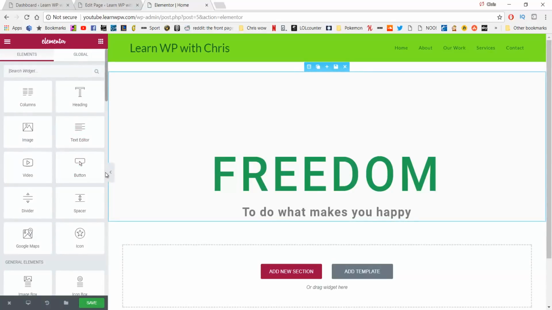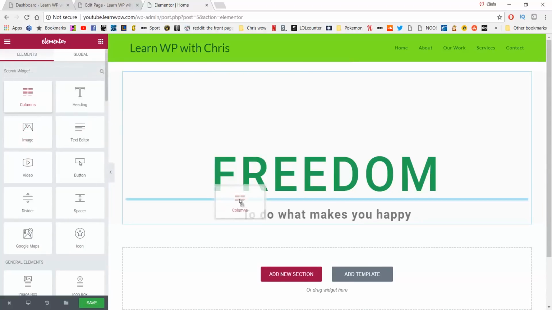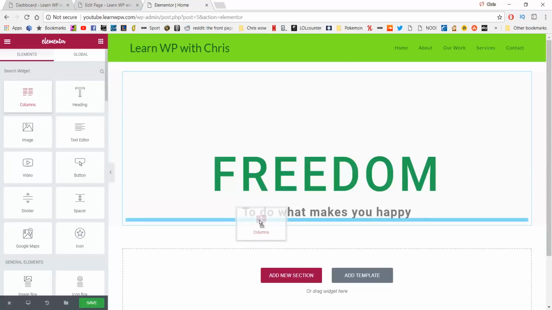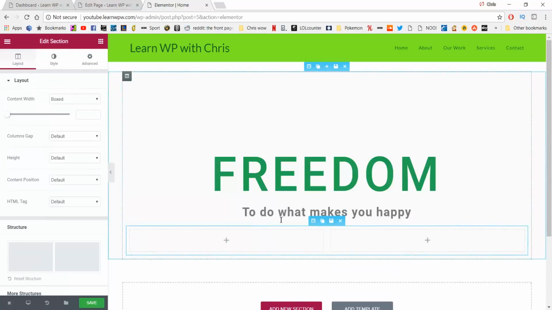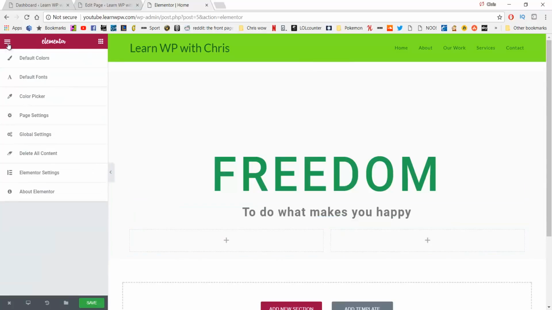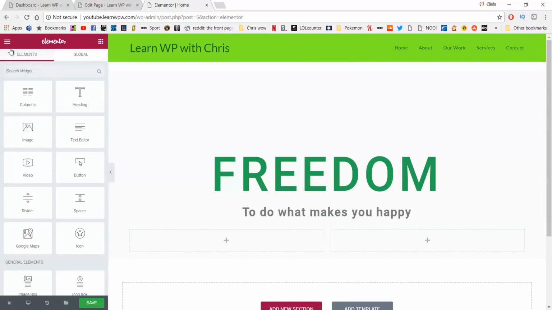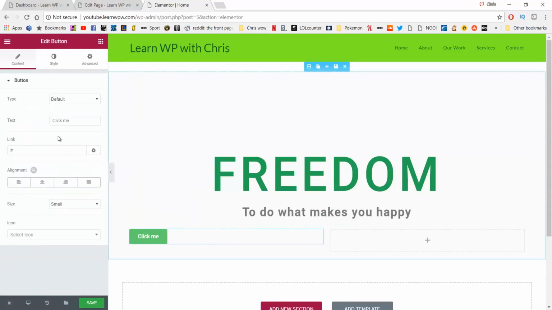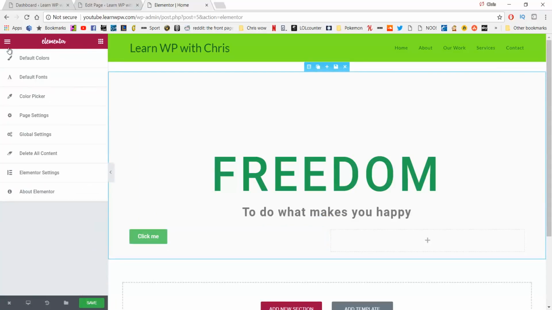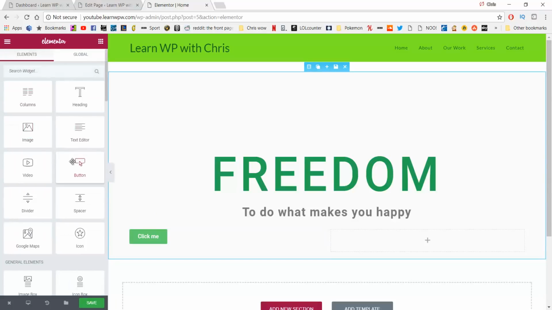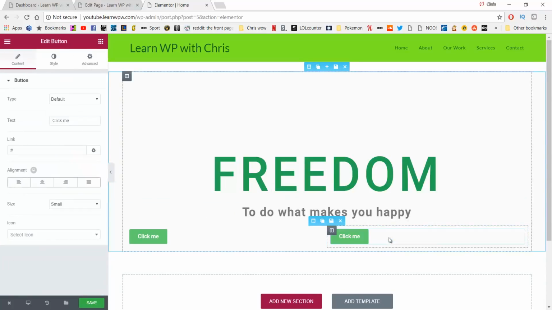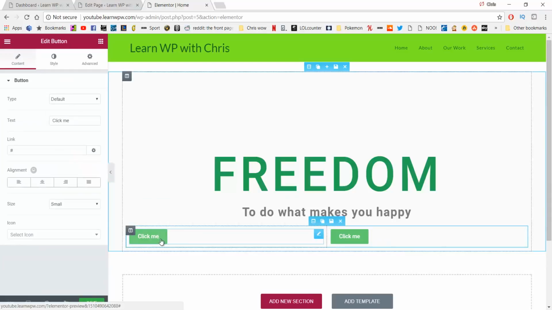So the next step is we're going to just throw in a couple of buttons directly underneath this. So if you click and drag columns directly underneath that subtitle, it'll have a little blue bar. We can throw in 2 columns there. And what we're going to do with this is we're actually going to get an element called the buttons. And we're going to throw in 2 buttons into there. We'll go back and get the other one. Throw it into the other side. And we'll start editing the first one.